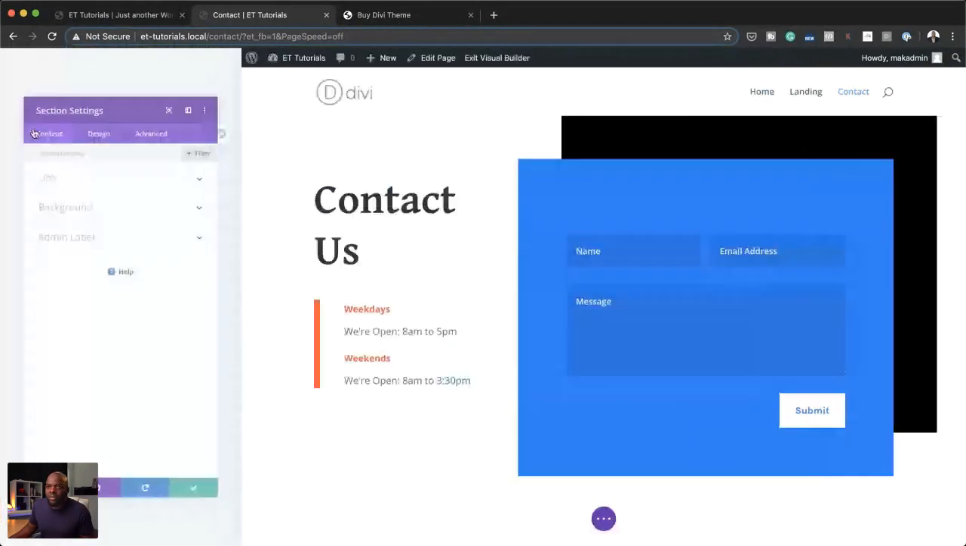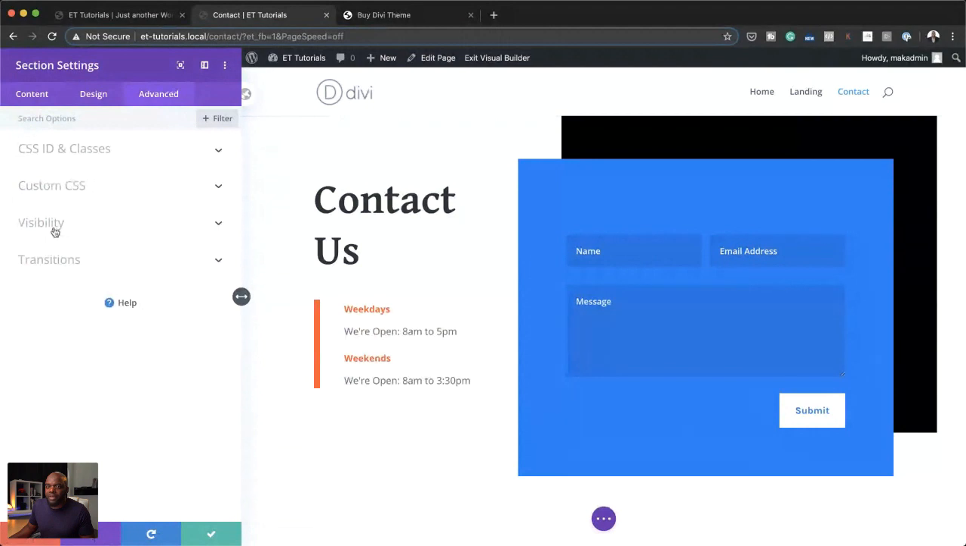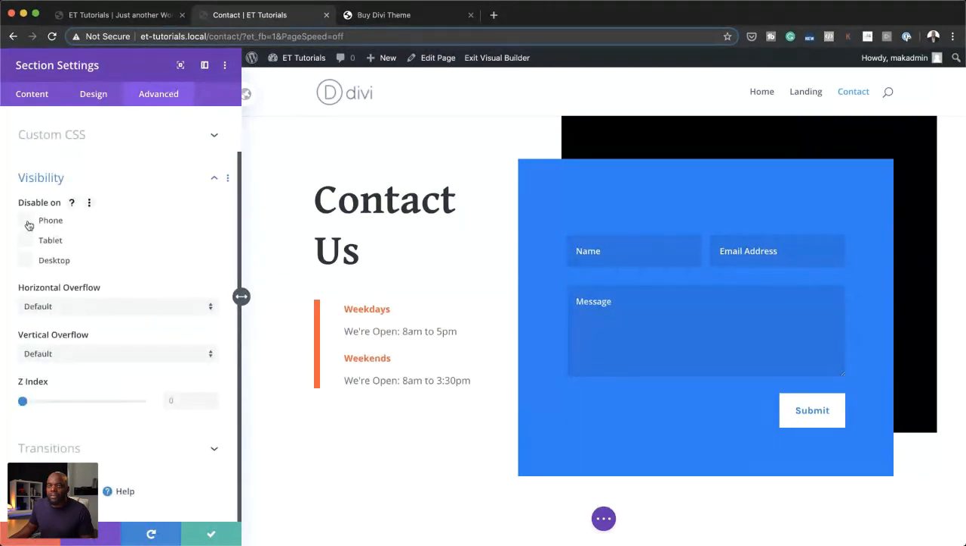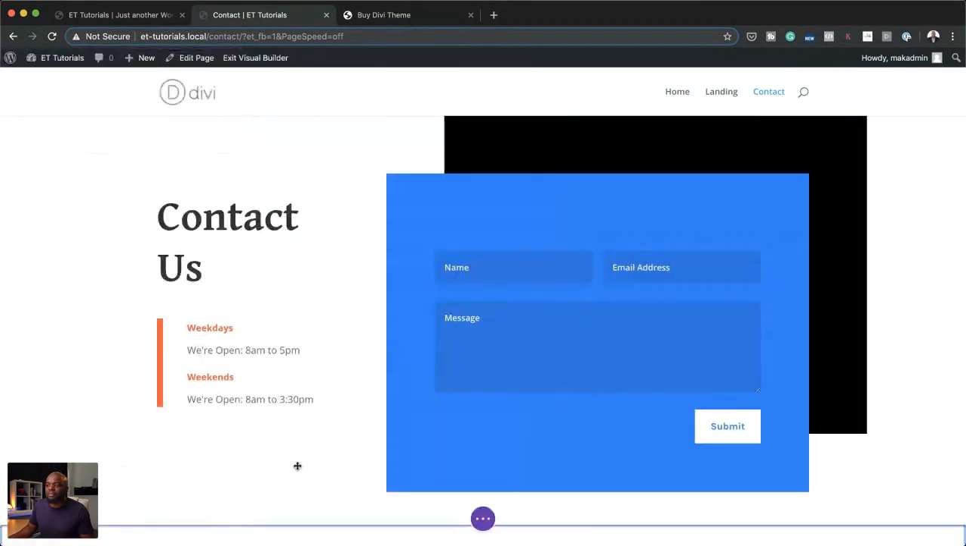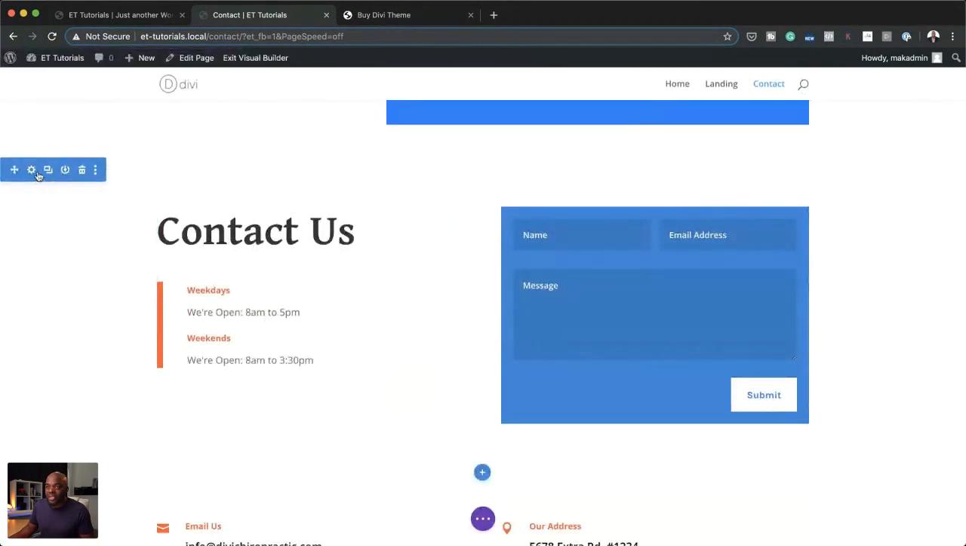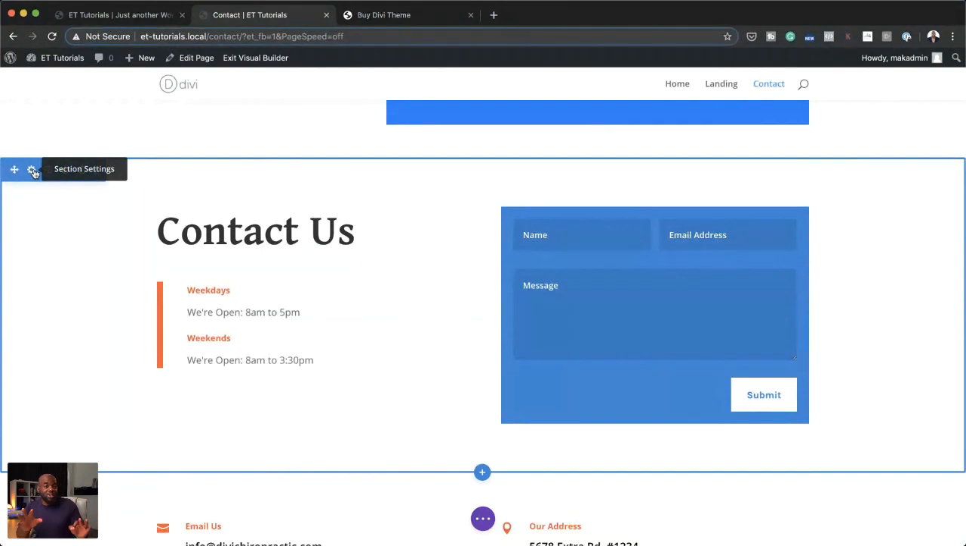So I'm going to come over here to my section settings, click on advanced, visibility. I don't want this showing on phones. I don't want this showing on tablets. Save that. Okay, now this one, there's a twist to this. So pay attention to this, really pay attention to this.